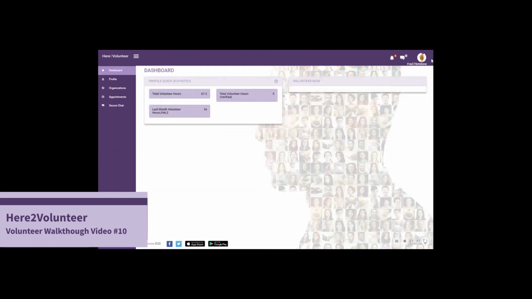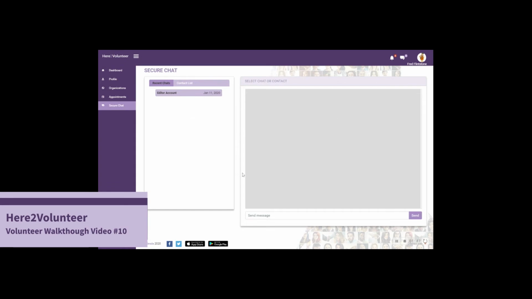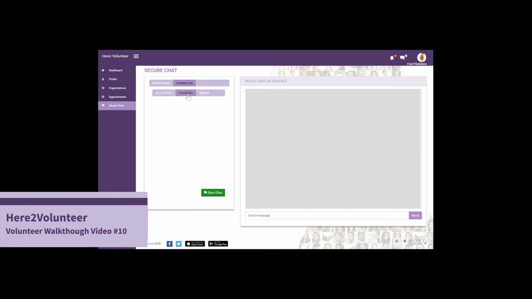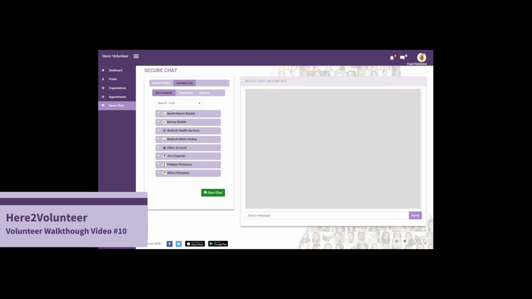So as a volunteer, if I'd like to join an organization or communicate with them, I go to secure chat. Notice that I'm on the web, which has quite a bit more functionality in terms of the contact list. So let's go to contact list and we can see that there are other organizations in here, and there's no one in my favorites and there's no one in the system. So if I wanted to add an organization, I would go ahead and paste that email address here.